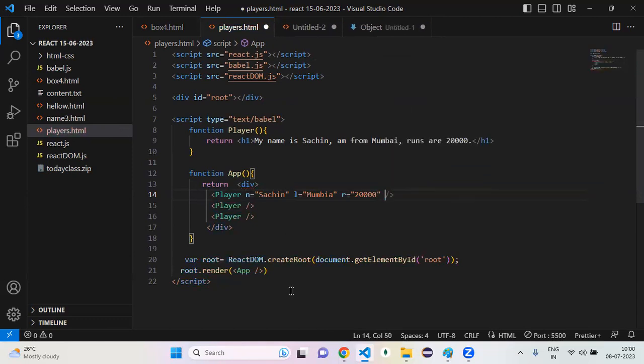Done. So how many attributes? These keys can be anything. How many attributes means how many key value pairs are you passing to my player component? 3. So any data you are passing comes here. Any data which is coming from outside to a function, how can we hold it? By using parameters.